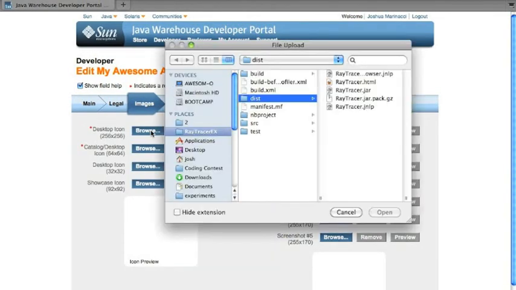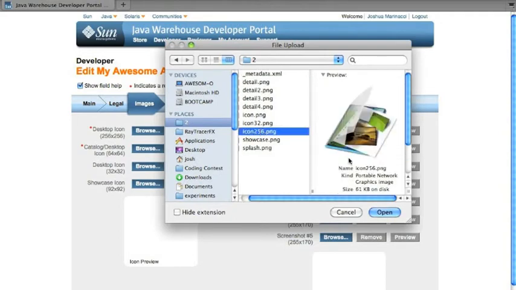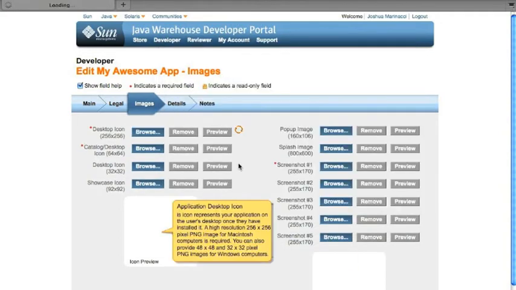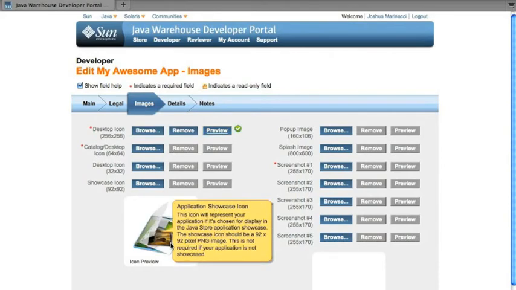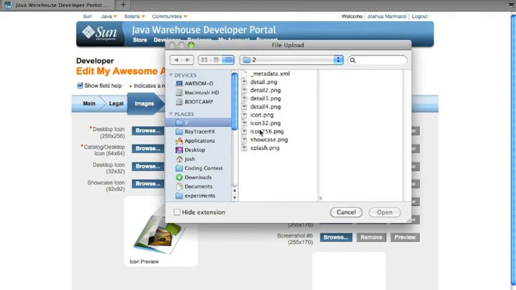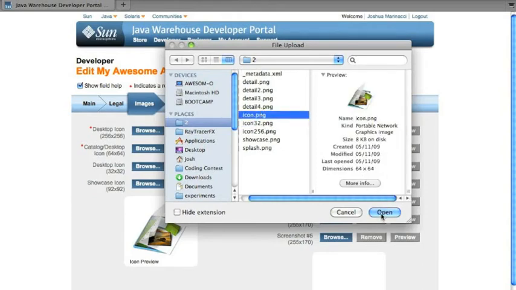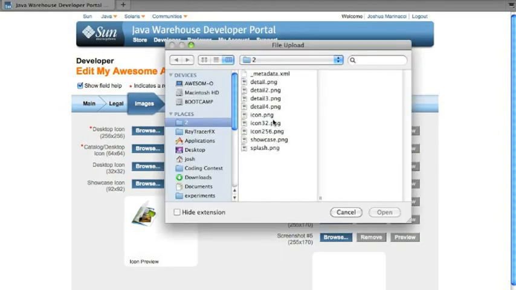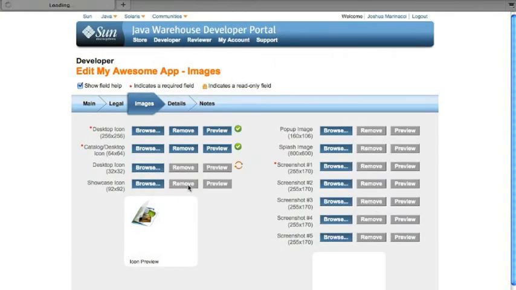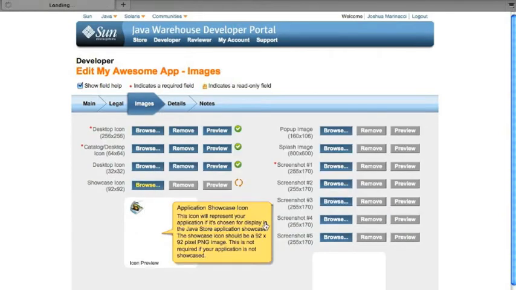On the third screen, we need to set up all our icons. And only a few of these are required. First, you need the very nice large 256 by 256 icon, and it shows us a preview there. And then a 64 by 64. These will be used both in the store and on the actual desktop. And I happen to have a few extra in some other sizes, so I'll set those. And the showcase icon is if your app gets in the featured section.